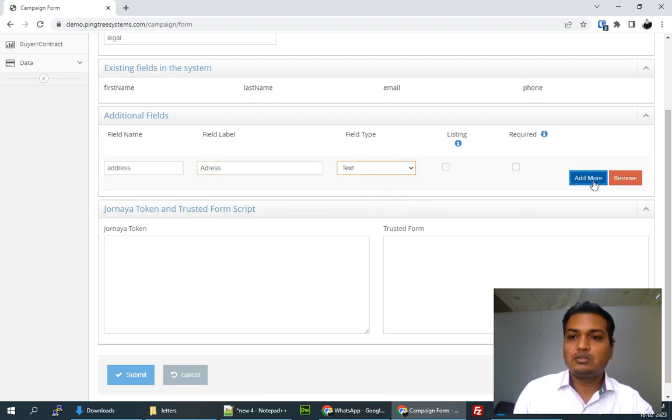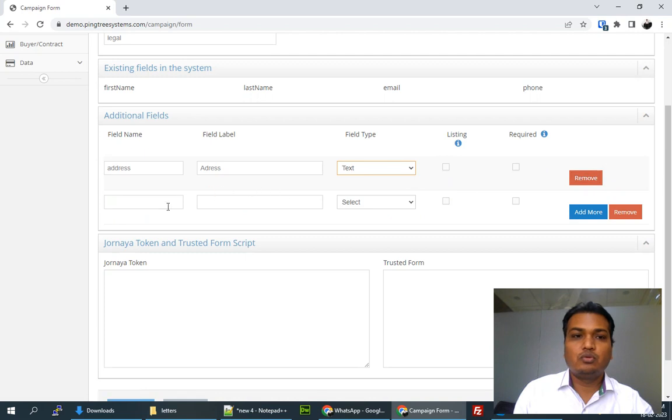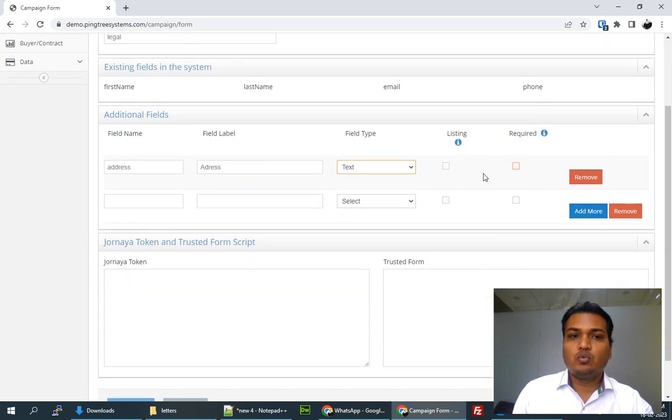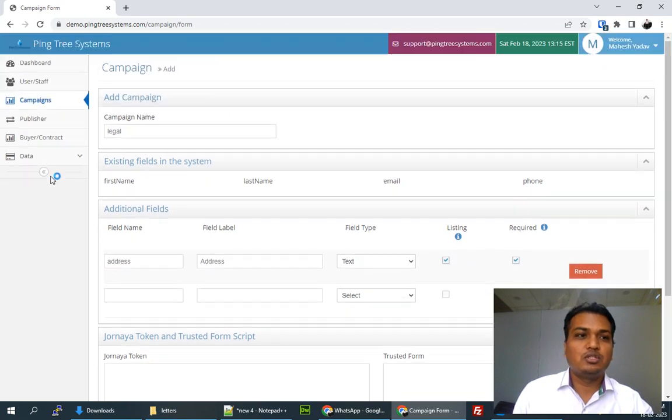text, add more if you want more fields. As many fields as you want, you can add them here. And if you want this address field to be required, you can check the box and it is required. Same if you want to list this in the listing, you can select it, so it will be listed in the listing here.